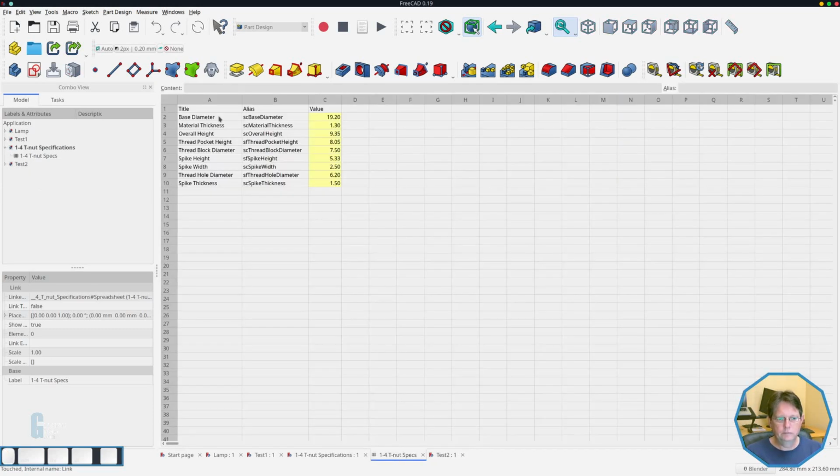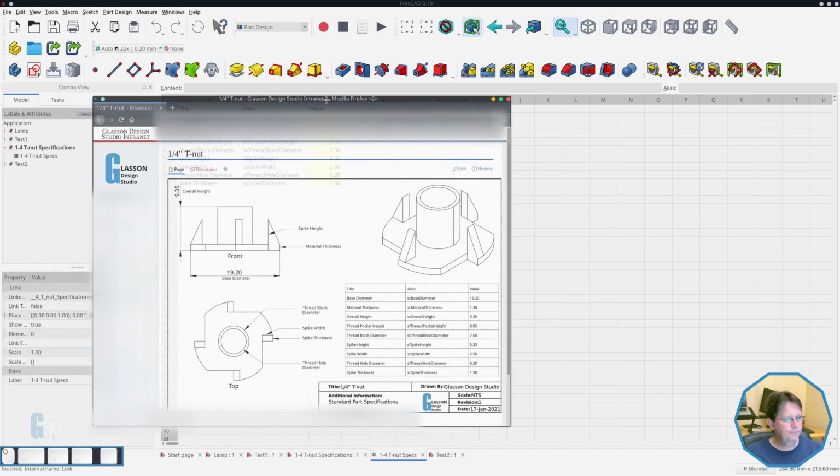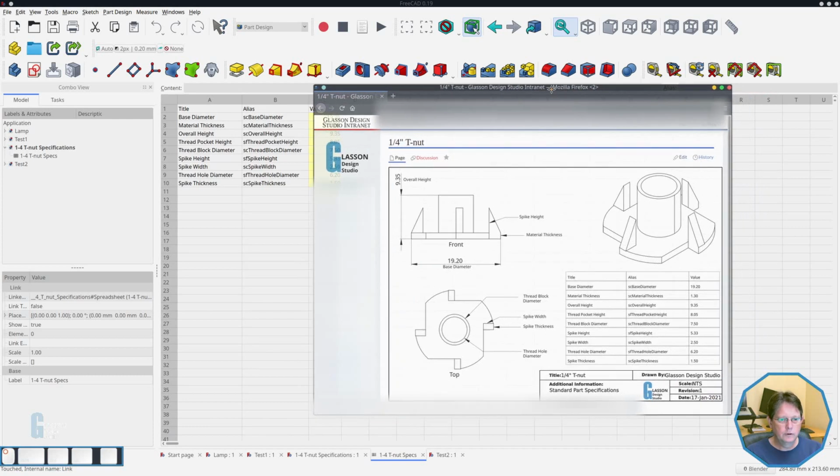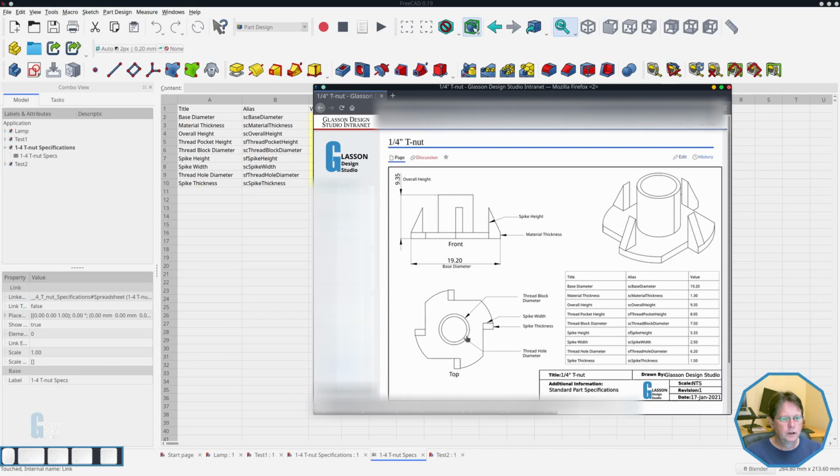Now you can see in my spreadsheet, it's got various attributes that I can use, and what they represent is this model here. So you can see that I've got a base diameter, which is the overall diameter of the base of the T-nut. I've got the material thickness, which is the thickness of the material itself, which is very small, etc., etc.